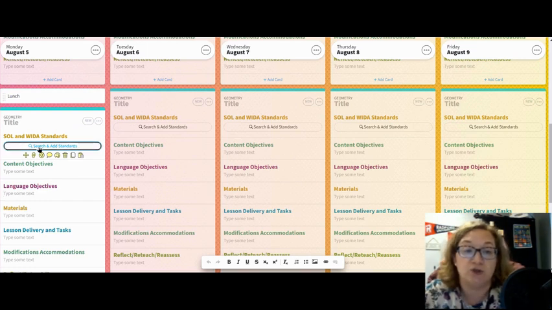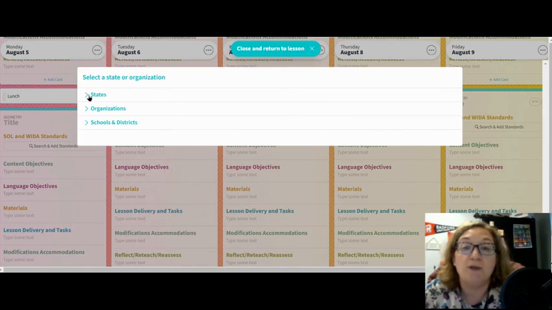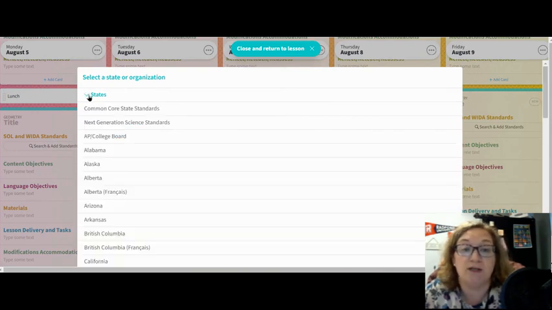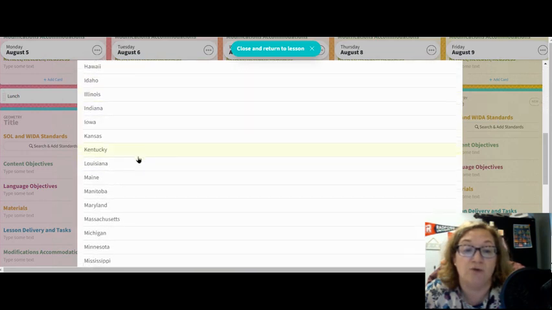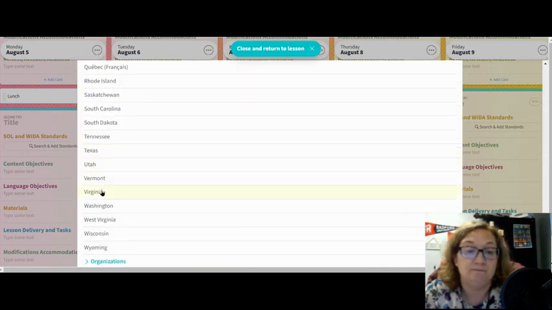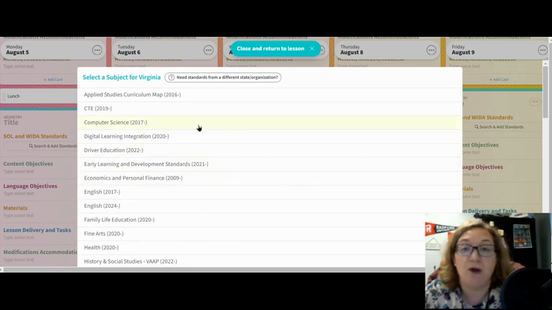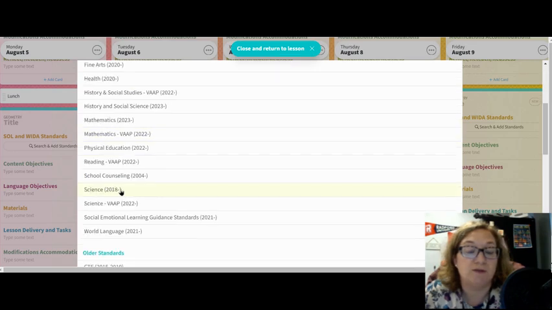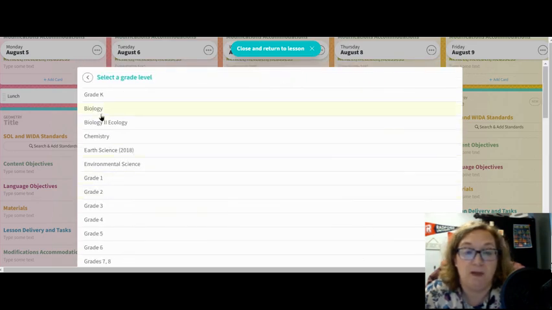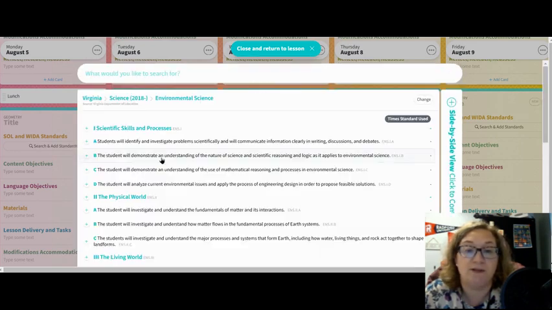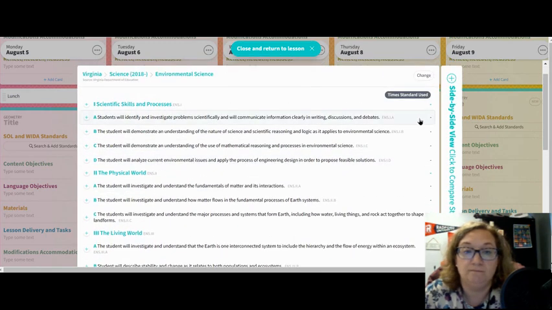I'm going to click on search and add standards. I'm going to look at my SOL standards first. So I'm going to click on states and scroll down to Virginia. Then from here, I will select my content area. So let's pick science, and then we'll do environmental science. That's fine. All of my standards are listed here. So when I want to select a standard, I'll just click on the plus sign. So we'll pick two different standards here.